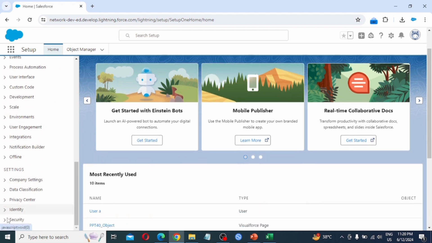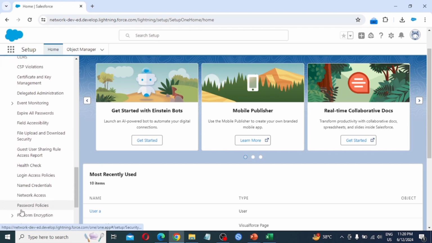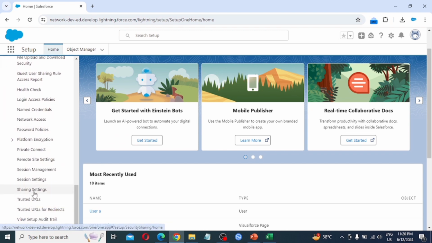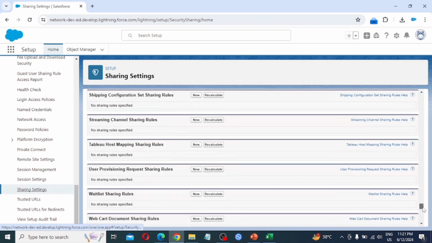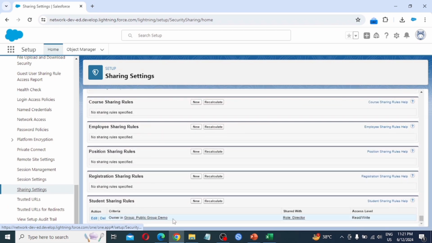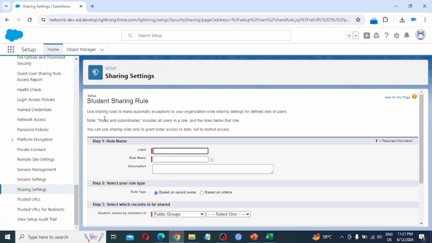Under settings, there is security. Click sharing settings. For the student object, access is private. Coming down, for the student sharing rule, there is already an owner-based sharing rule for the role director with access level read and write. Again we are going to create one more sharing rule on this particular object.